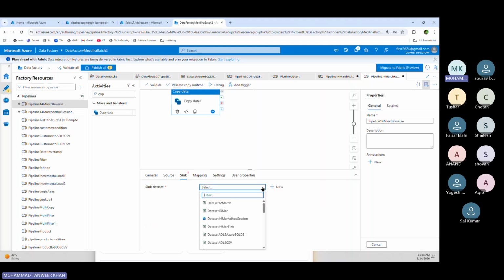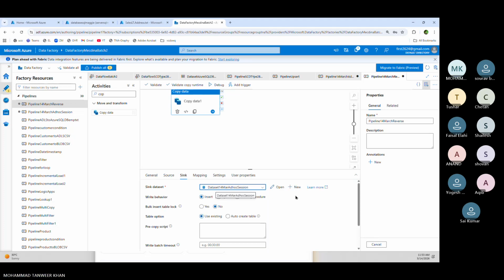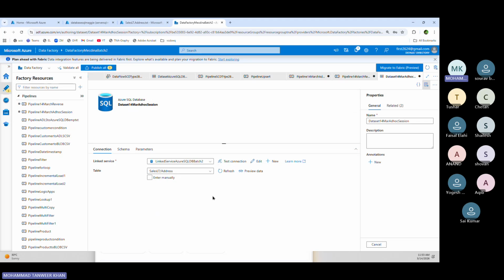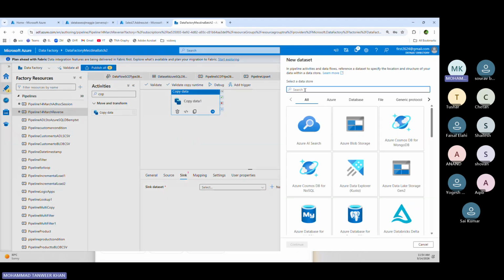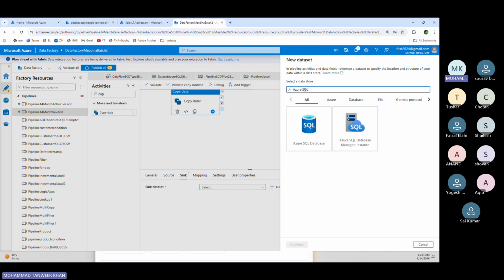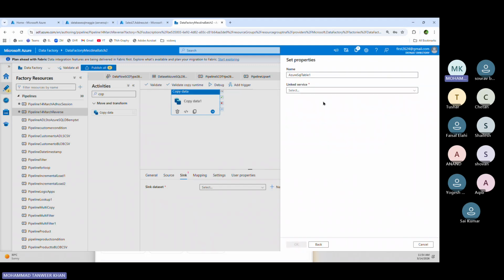Azure SQL DB. So I can directly use dataset 14th March. One minute. Here I have to give a name. See, the sink part, let's create a new one. So I will write here Azure SQL database, click on continue, give it a name, dataset Azure 14 March.